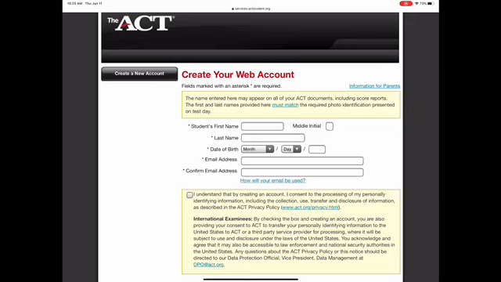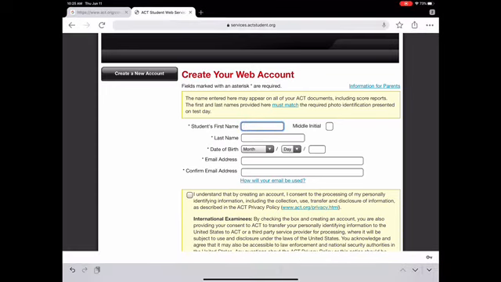So for instance, if your first name is Jonathan, but you typically go by John, and your ID has Jonathan on it, you want to make sure that that's what you put in here and not the abbreviated form. Okay, so let's start by entering our information.